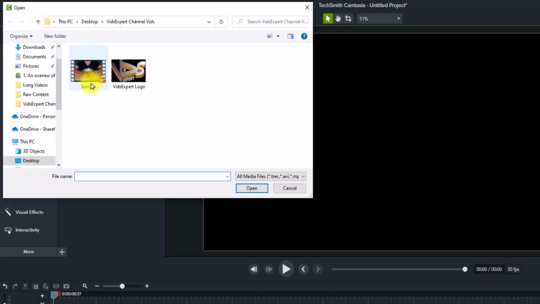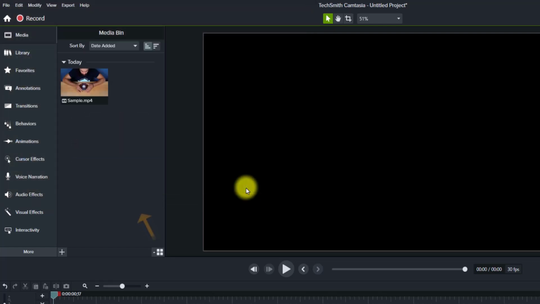Select the media which you want to import into the software. After selecting media, click open. You see we have successfully imported the video into the software.